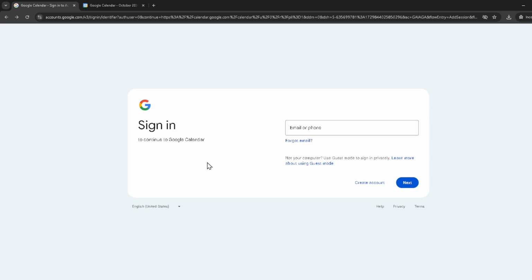share a device. Once you're logged in and looking at your calendar, the next step is to find the specific calendar you want to customize. Google Calendar allows you to have multiple calendars for different purposes, so identifying the right one is key. This could be your main calendar or any other calendar you've created for specific needs.